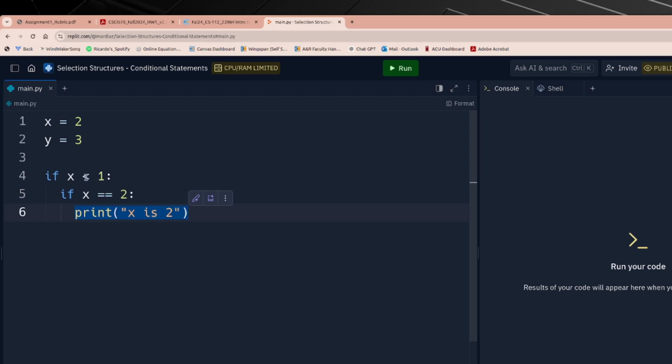Okay, so will this ever run though? X is less than 1, x is 2. Probably not. I kind of thoughtlessly did that. Let's change it: if x is less than 0.5, then we'll say x is so small. So if x is less than 1, and then we nest if x is less than 0.5, we're going to say x is so small.